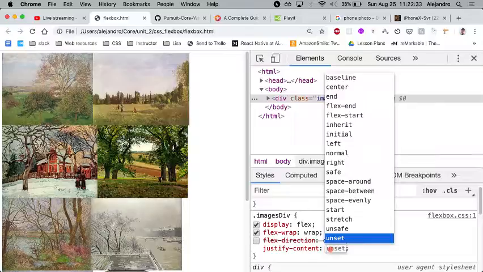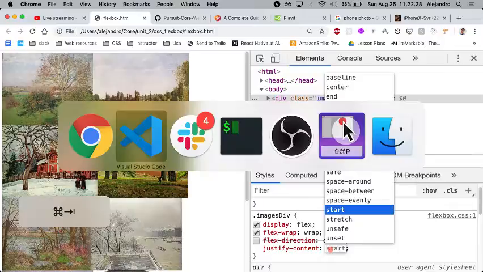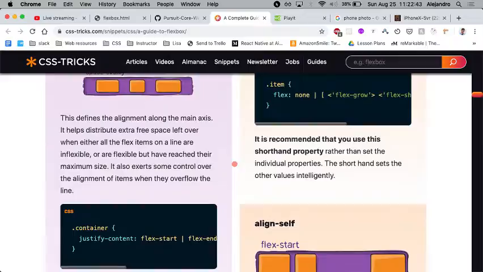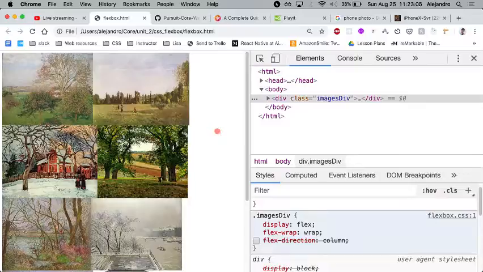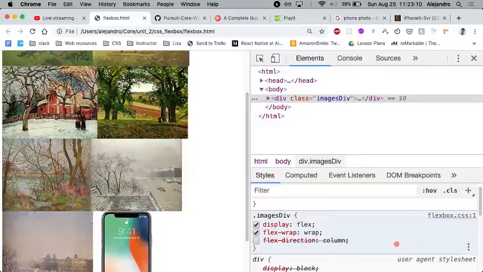So let's read what this says about justify content. This defines the alignment along the main axis. So that's an important point, because we saw that we can change what the main axis is based on whether it's a column or a row. So this defines the alignment along the main axis. In this case, what's our main axis, the horizontal or the vertical axis? Lewis? Horizontal axis, that's correct. But why?